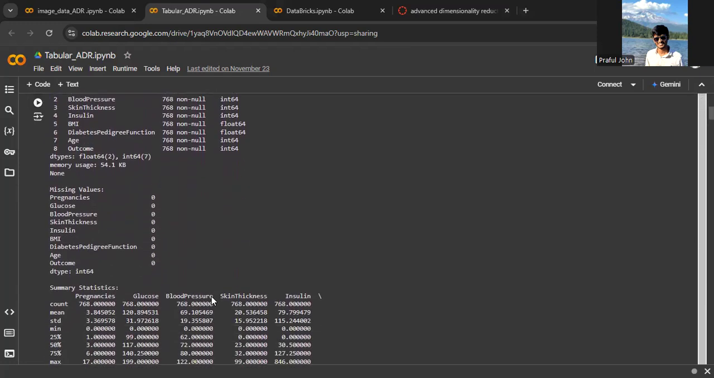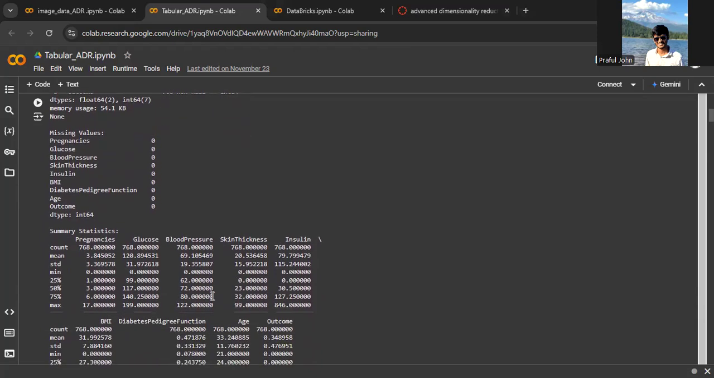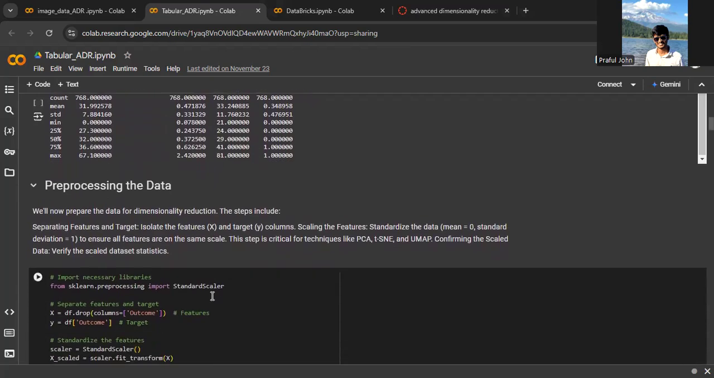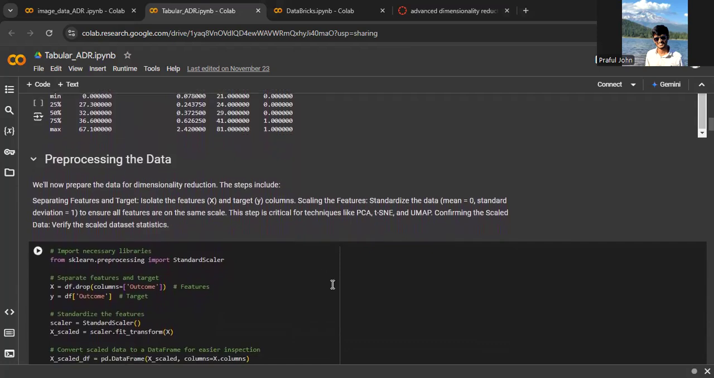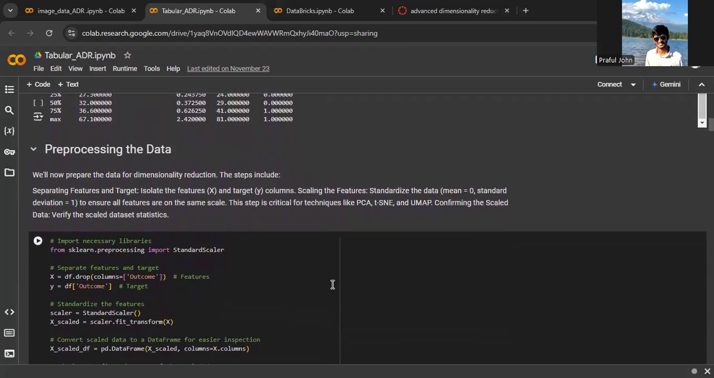So if we see, it is a pretty balanced data set. We don't have any missing values. And let's go further and pre-process the data set, and we'll now prepare the data for dimensionality reduction. The steps include separating features and target: isolate the features, that is X, the columns that we'll use for predicting the target variable, which is Y, the Y column, and we'll begin with scaling the features, standardize the data.